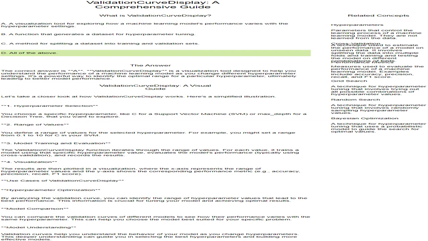A visual guide heading: hyperparameters. Imagine you are training a support vector machine, SVM, model. You want to find the best value for the C hyperparameter, which controls the trade-off between maximizing the margin and minimizing the classification error. You use validation curve display to plot the model's performance, e.g., accuracy, across a range of C values. The plot reveals that the model performs best within a particular range of C. This helps you fine-tune the SVM model for better accuracy.